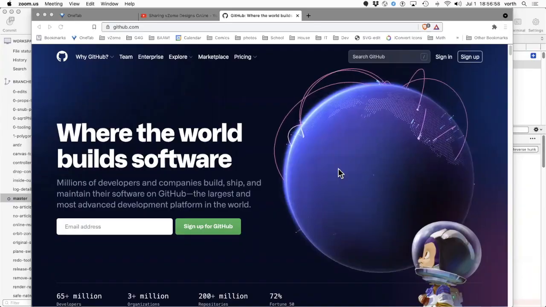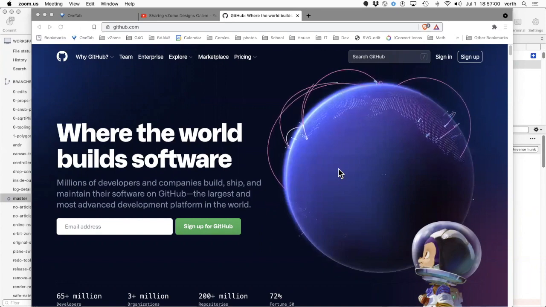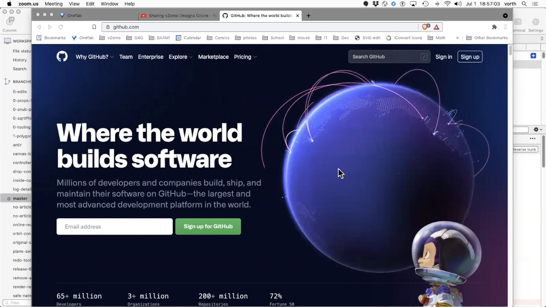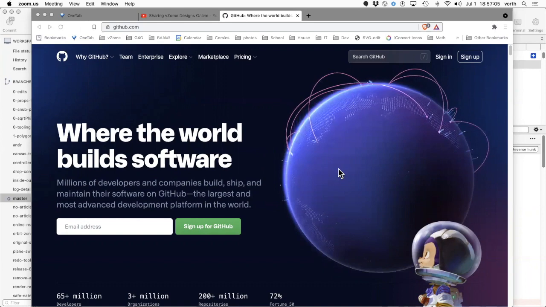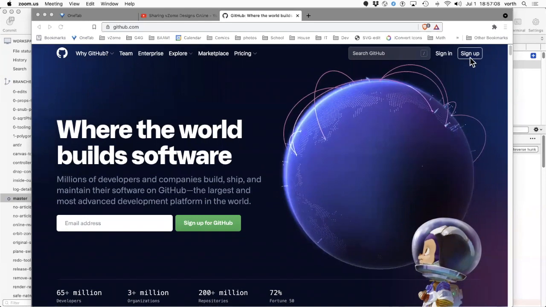However, to make that work, there's a little bit of setup you need to do so that vZome and GitHub can talk to each other. So let's look at how to do that. The first thing to do is to bring up github.com in your web browser. This is what the home page looks like. If you don't have an account, of course, you're going to want to sign up.